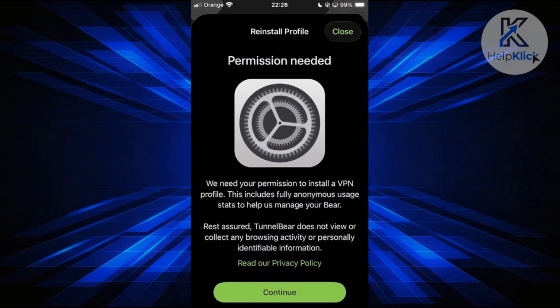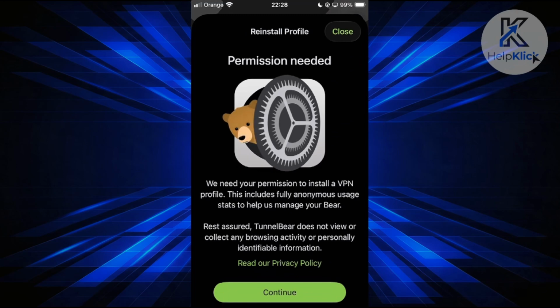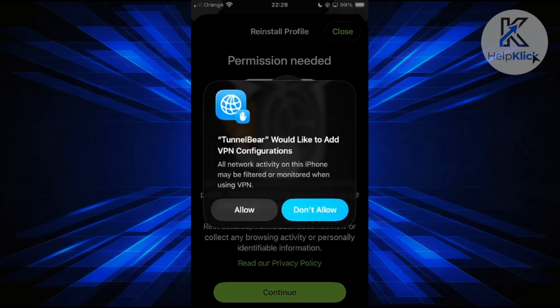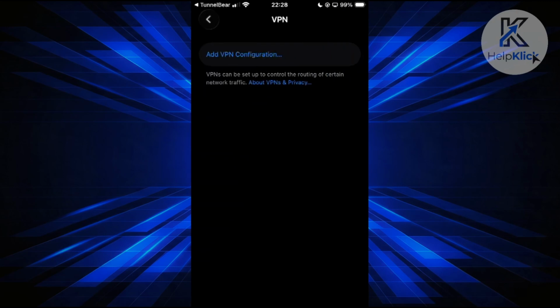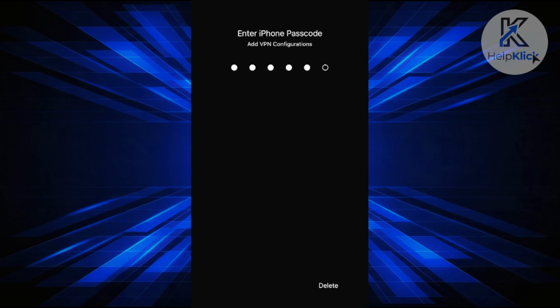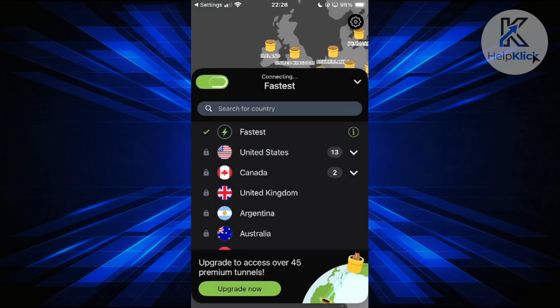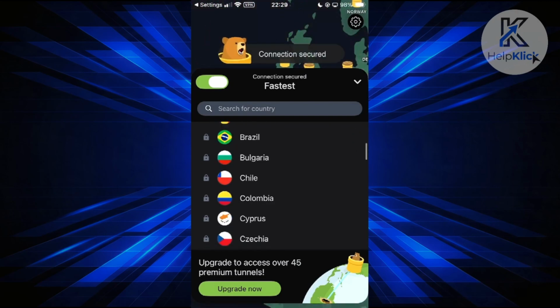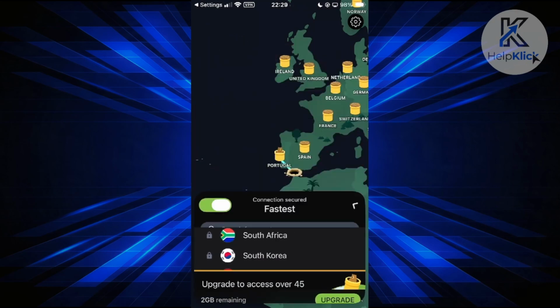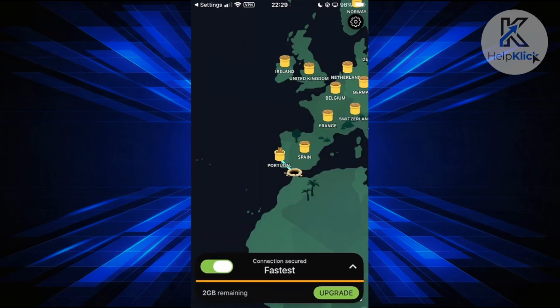Once you click on connect, as you can see, you'll need to give it some permissions, both on iPhone and Android. So click on continue. Make sure to click on allow to give it some access. Here, enter your passcode and it should be connected without any problems. If you have a plan, you'll be able to choose which specific country to connect to. Since Portugal is the closest to me, it's connected to Portugal very fast and with no problem. Now I am using a VPN and I can use it however I want.